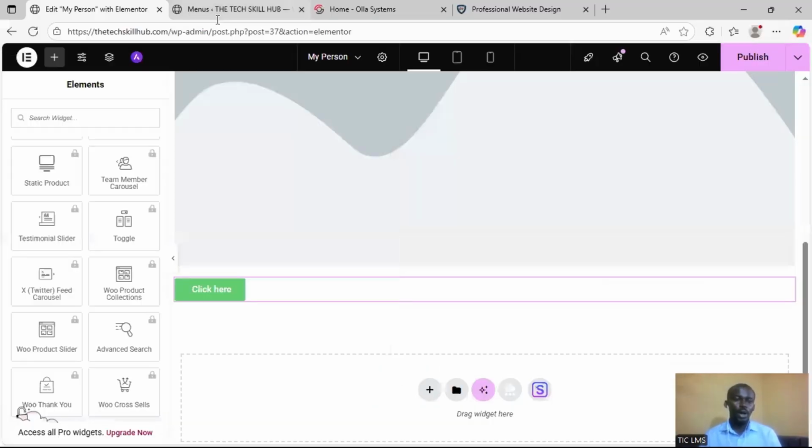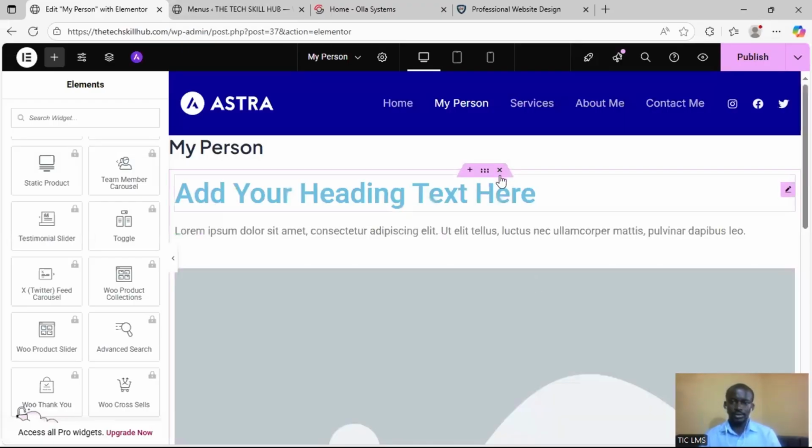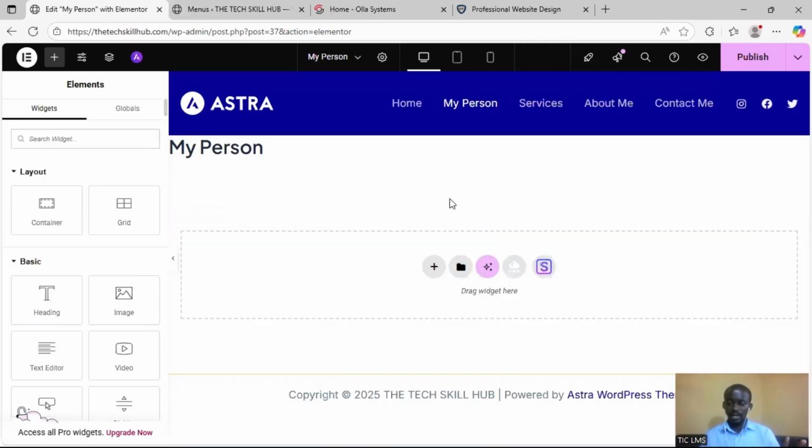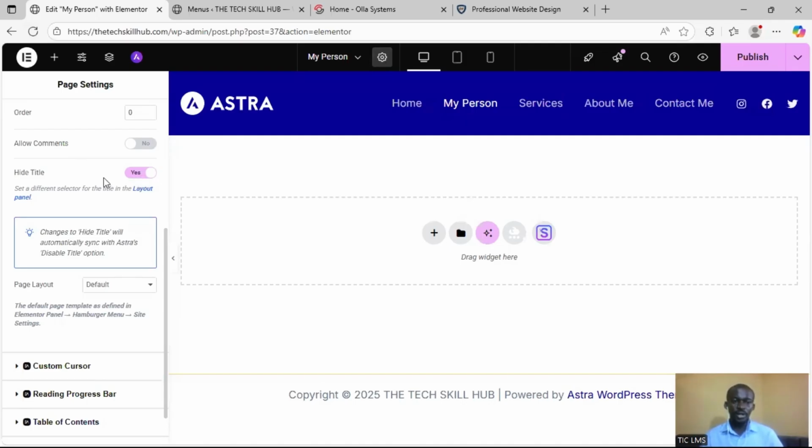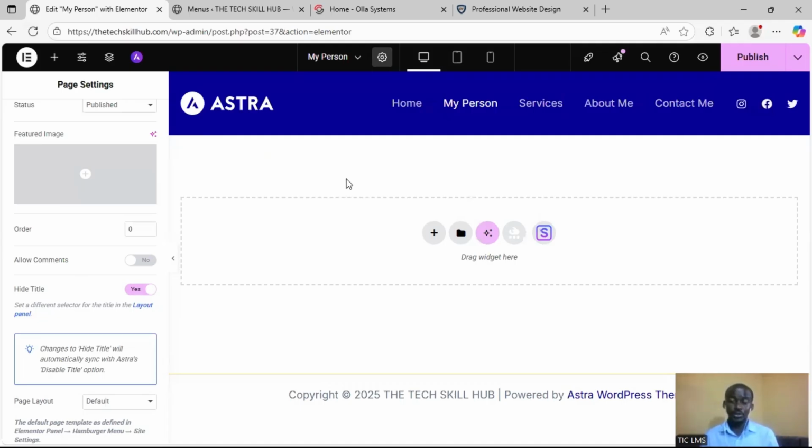Okay, so I'm going to take out all of this. So I just clicked that X, which is more like close, and then everything got closed. Then this, my person, if we're not careful, is going to be showing right at the page, on this page, and we do not want it. So what you do is you go to this page setting up here, and then you click on hide title. Immediately you click on hide title, the title is no longer there. So that's how you take out the title so that it will not show on the page itself.